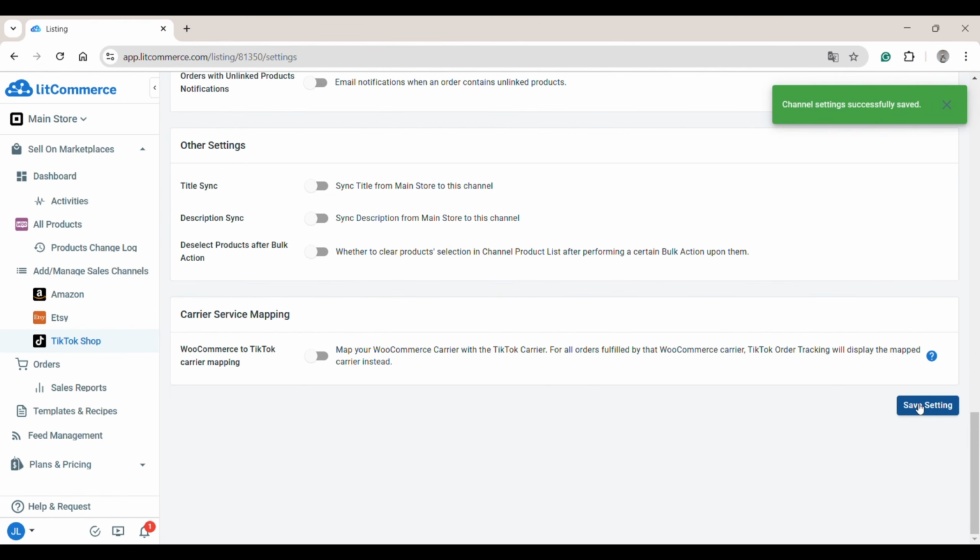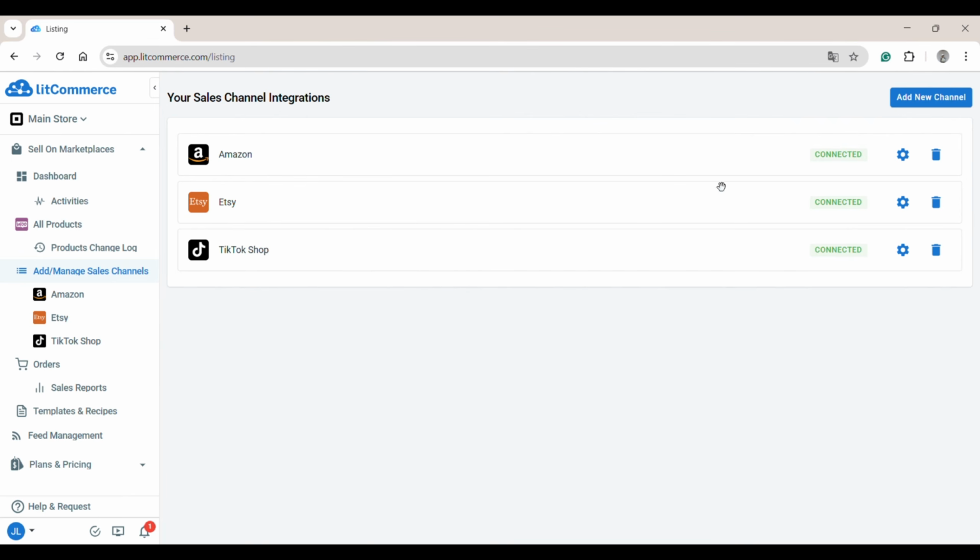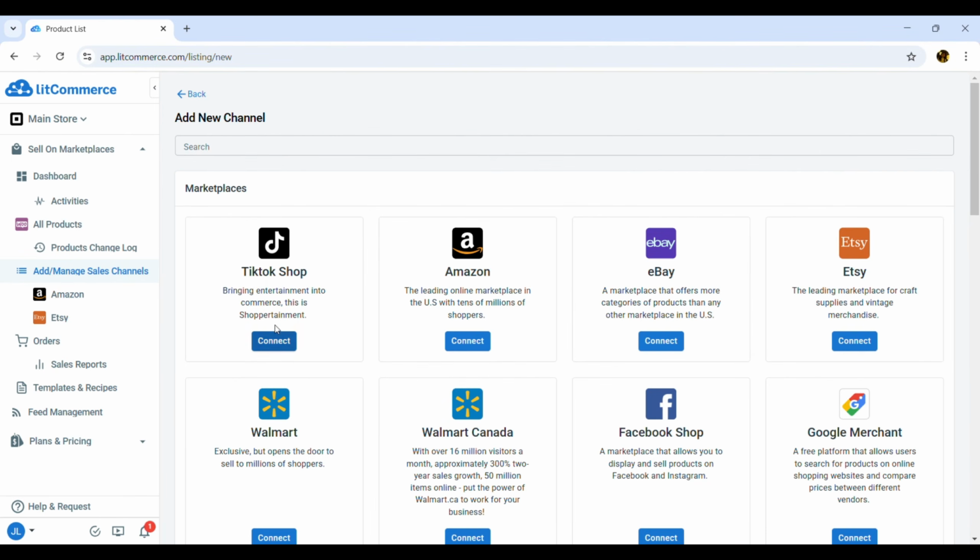And that's how to integrate WooCommerce with TikTok Shop to reduce your manual efforts when selling on multiple channels. Want to expand your sales channels to Amazon, eBay, or Etsy? Go to Add or Manage Channels and choose the platform you want to connect with.